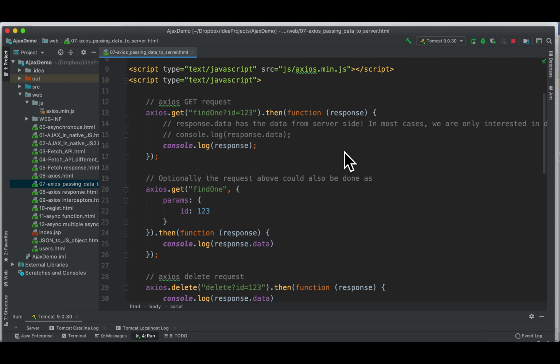Now let's talk about how to use axios to make other requests, like get, put, post, delete. Now this is very similar to fetch. If you know fetch, it will be easier for you to understand axios, because axios only makes things easier. Right now, I'm under 07 axios passing data to server.